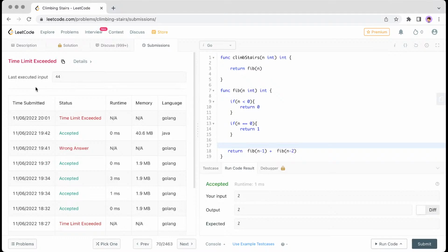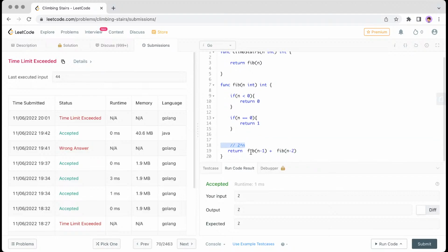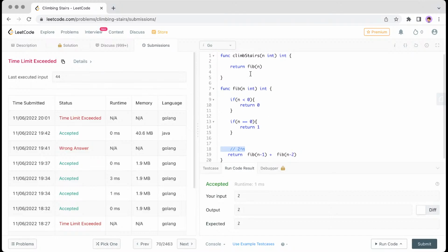Okay, the last consecutive input is 44. So what's happening here is it's exceeded the time limit, right? So what you need to do is further optimize this. You notice this recursive function is causing something like 2 raised to n, because it's duplicating the work you've been doing. You could optimize this by storing the value in some variable. In this case, we'll call it memoization.